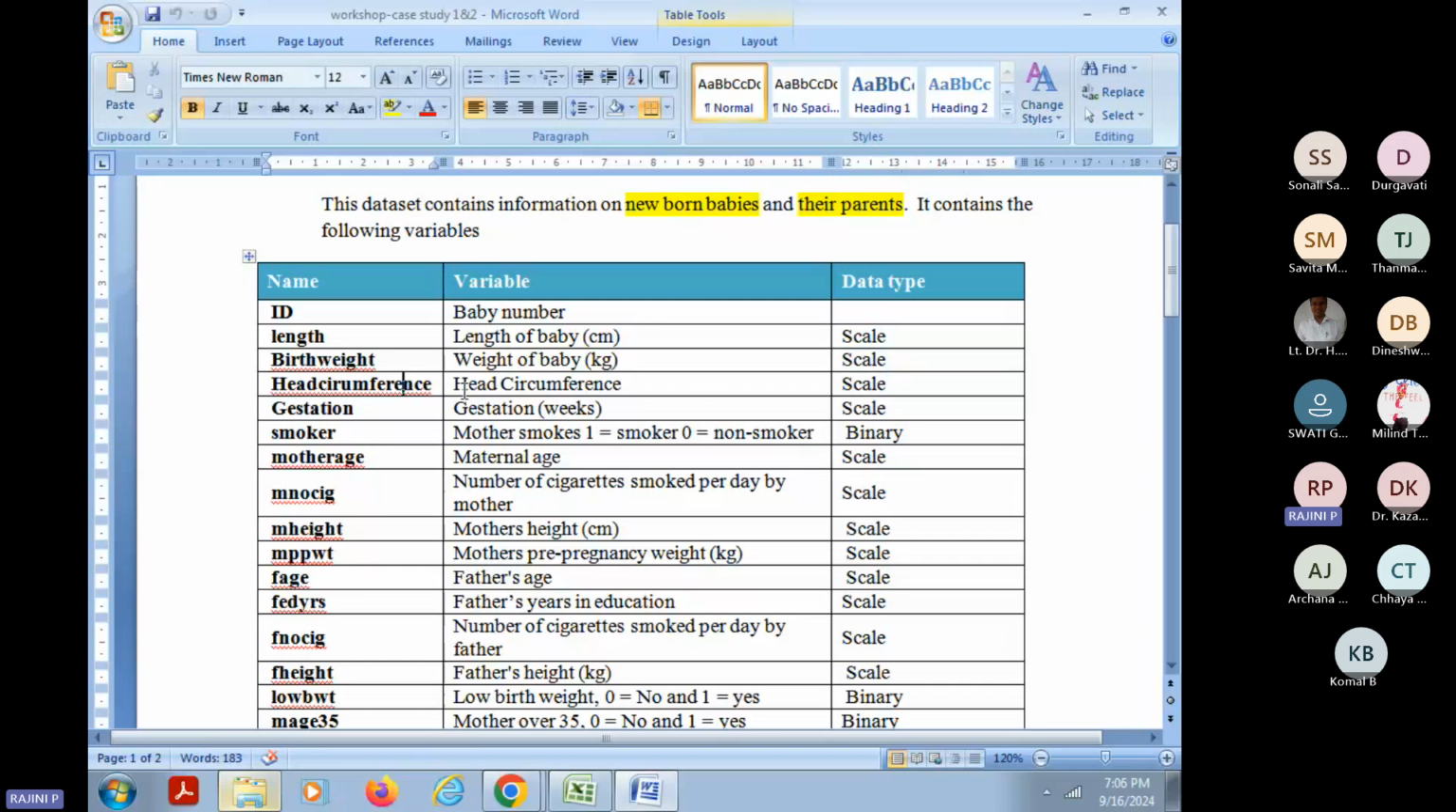And next one, head circumference. Head circumference also can be measured. That is also measured as a scale. And next one is the gestation period. Gestation means the number of weeks a baby is in a mother's womb. That is a measurable number of weeks, 1, 2, 3 like that. So that's what we can say. It is a scale only.